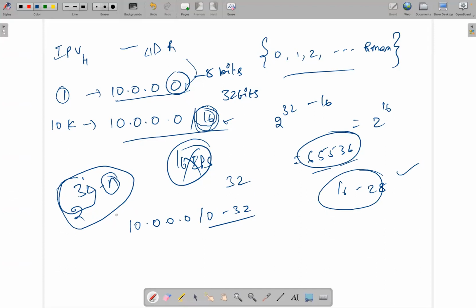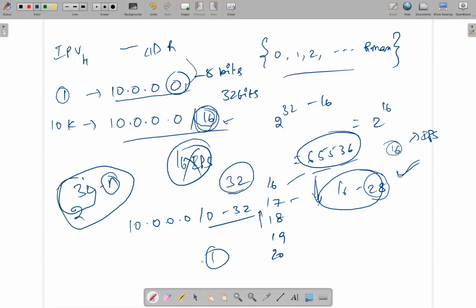The moment you go to a higher number, let's say you initially declared 16 and get 65,000 IPs, and then you go for 17, 18, 19, 20, the number of IPs keeps on decreasing. At last, for 28, you are going to get 16 IP addresses. And if you declare 32 as a range, you are going to get only one IP address.